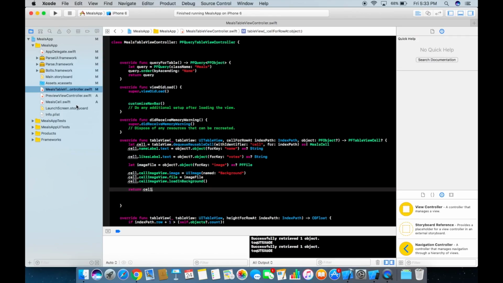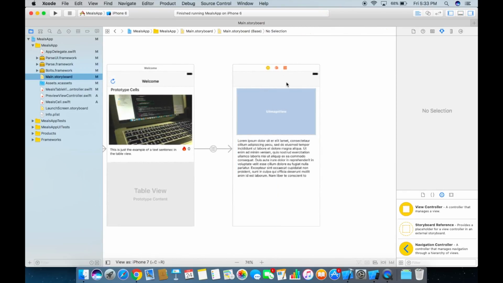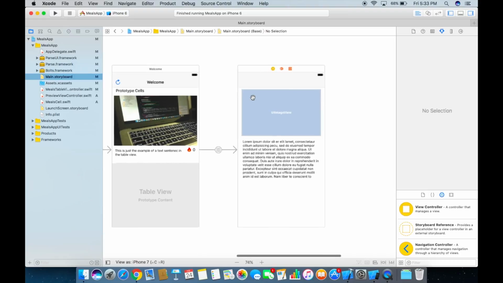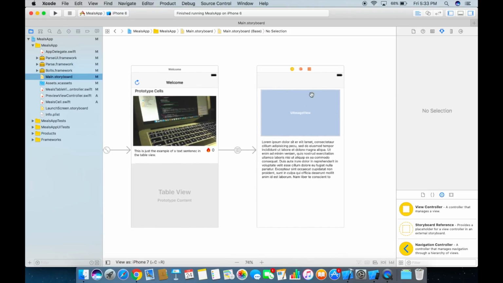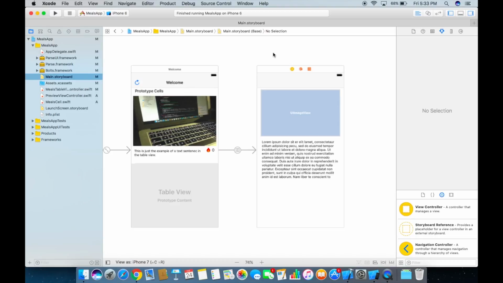To accomplish that, all we did in our main.storyboard was drag in a new view controller, which is right here. Then we dragged in an image view and a text view, and we set those constraints. Then we created this connection from our table view to this view controller, and we set the identifier for that to show detail, and I'll show you why in a minute.